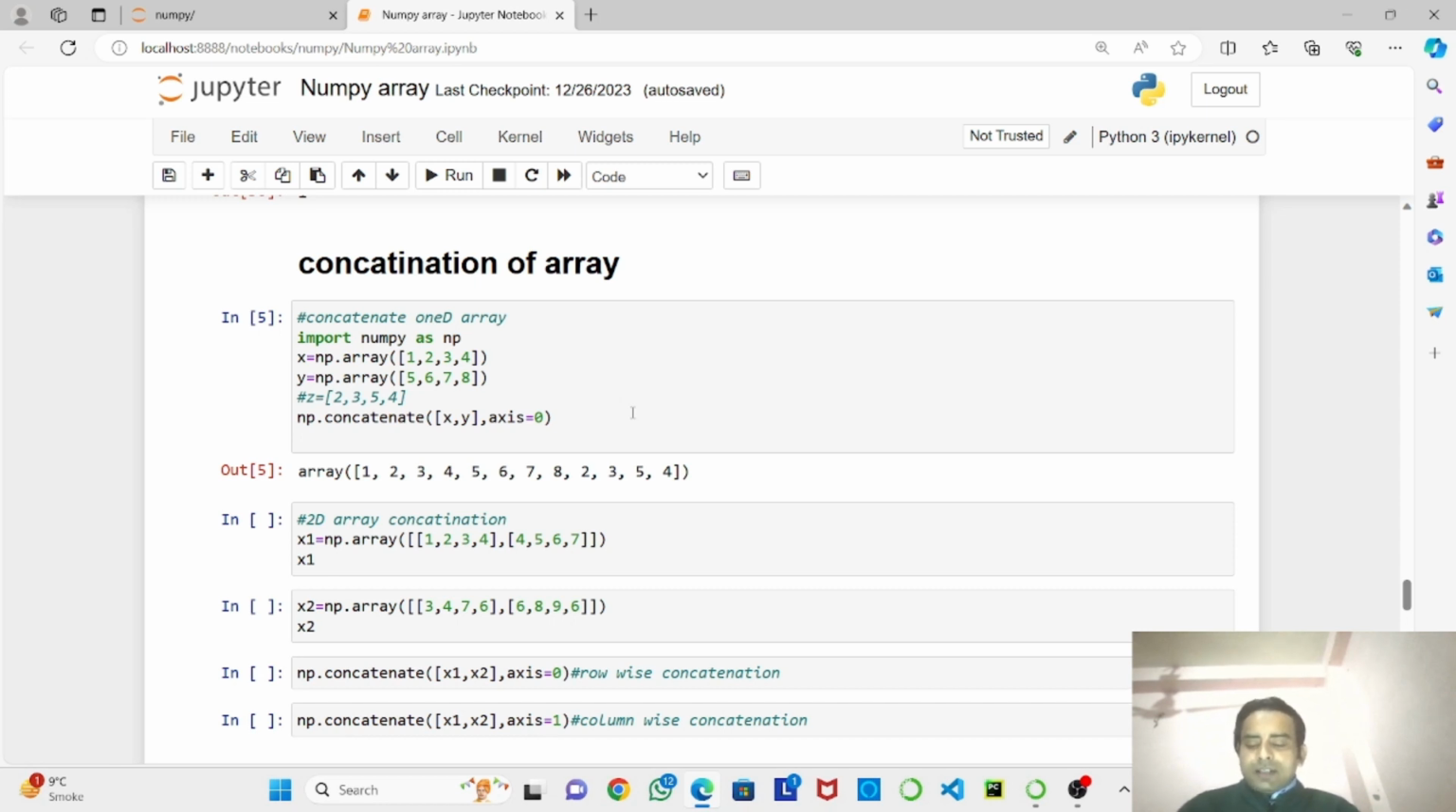I am Yasir. In this video, we will be continuing our NumPy series. This is the third video on NumPy, and in the previous videos, we have discussed how to create the NumPy array, and in the second video, we discussed accessing elements of the array and slicing the elements of the array. Now, in this particular video, we will be discussing first the concatenation of the array.